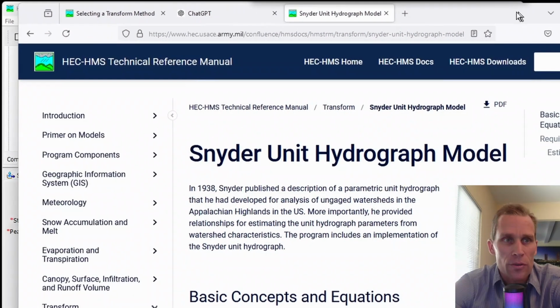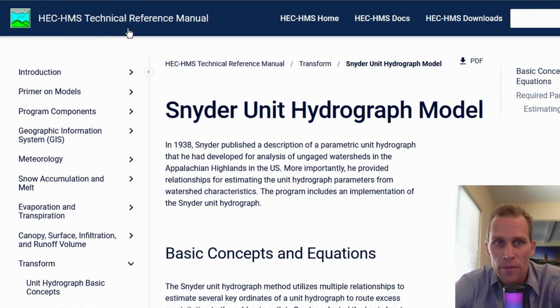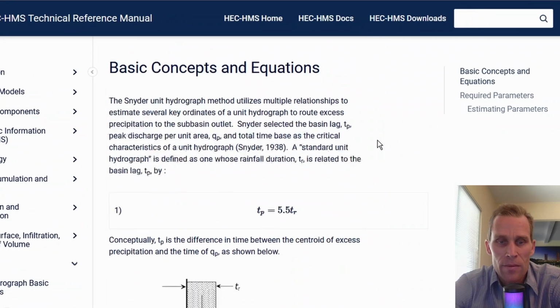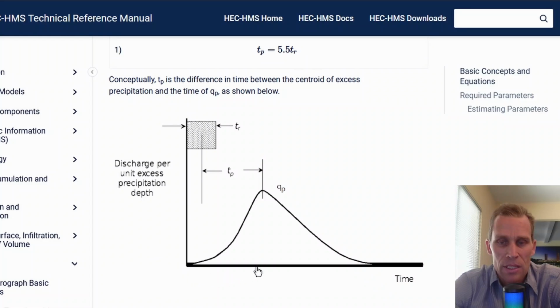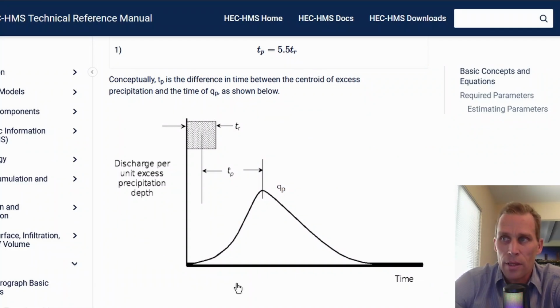What I have here on the screen is the HMS Technical Reference Manual for Snyder Unit Hydrograph. So this is the runoff method. If you scroll down just a little bit, we now see the diagram of a hydrograph. So this is the discharge as a function of time, and then the rainfall event. Some of the key characteristics of a hydrograph we see here are that, first of all, a hydrograph is specific to the watershed. So each watershed or subbasin would have unique parameters for its own hydrograph or unit hydrograph.